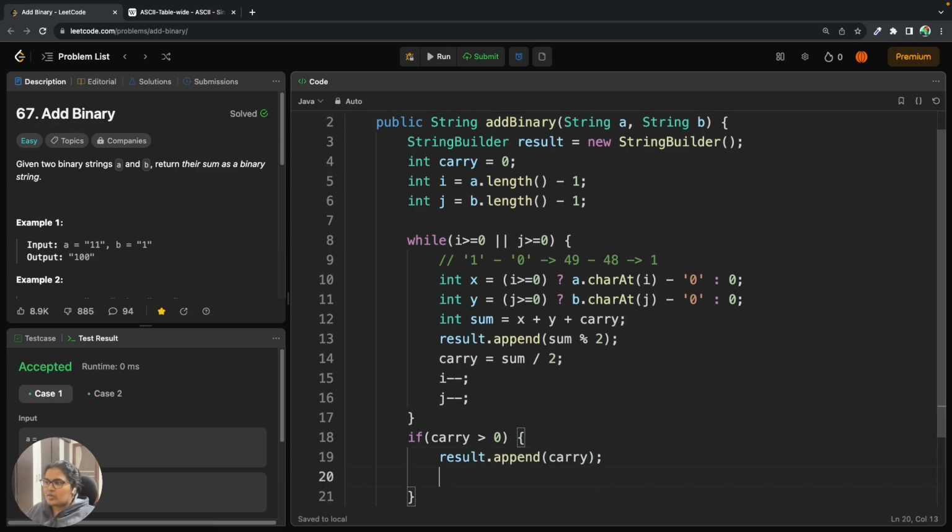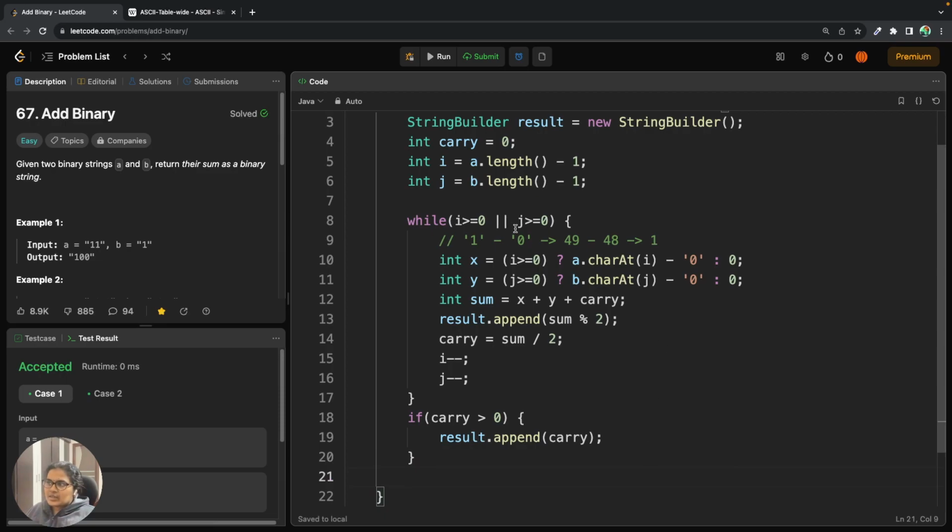Okay. Now, one thing to observe at this point is we are processing the string from the end, but we were appending the result in the regular order. So, our actual result would be the reverse of what is there in the result. So we have to reverse before returning the string. Okay, reverse is a function on StringBuilder. We can use that. So this is our method.